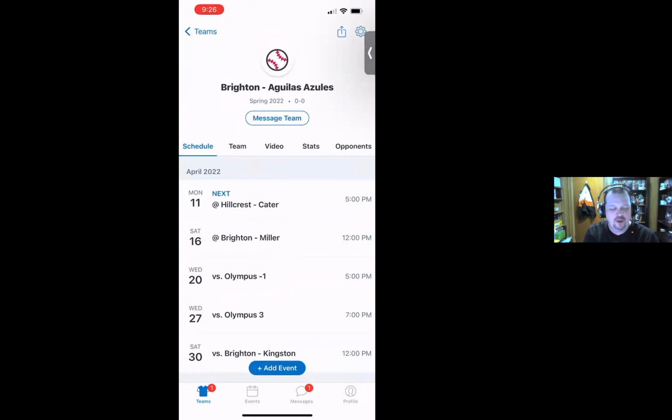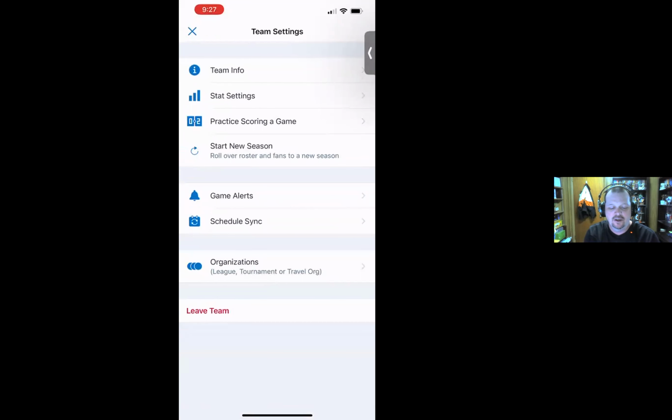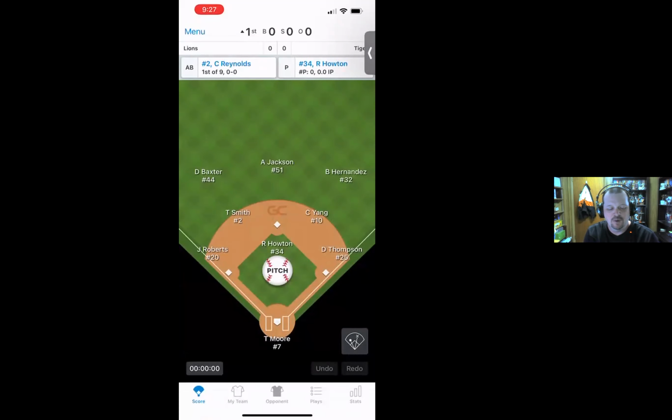If you are in your team and you are an admin, you have the ability to do a practice game. I encourage each of you who might be doing Game Changer, or if you have somebody that's volunteering to do it on your team, show them where this is, so they can practice and get a feel of how it works. So if you come into a team like we are right here, the gear at the top right corner for settings, if you click on that, you'll have an option to practice scoring a game. And you click on that, and it's going to bring up a fake game with fake players within it.